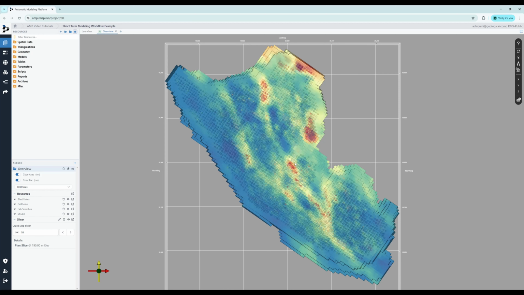In the next video, we'll talk about workflows in AMP and connectivity with RMSP.